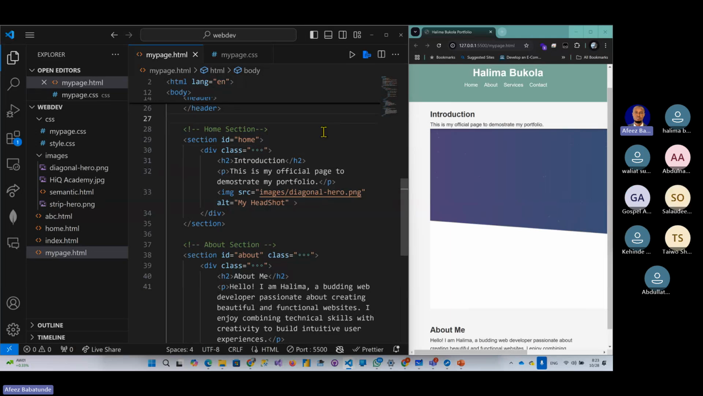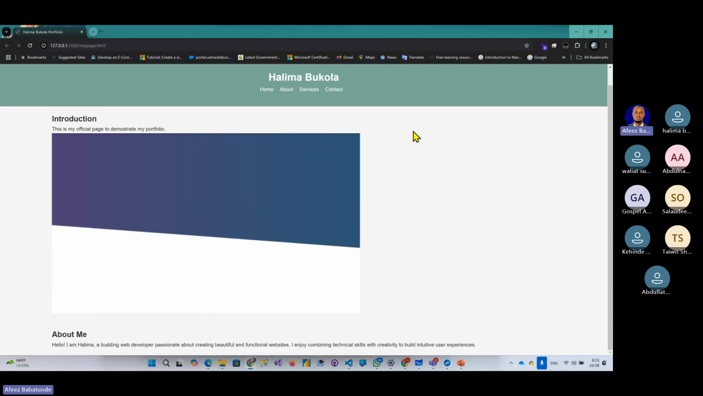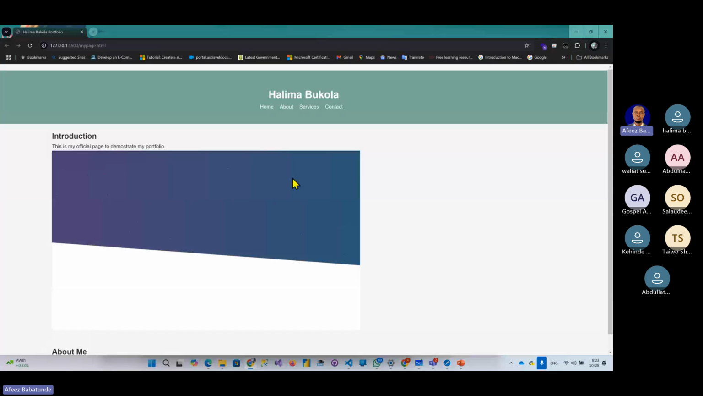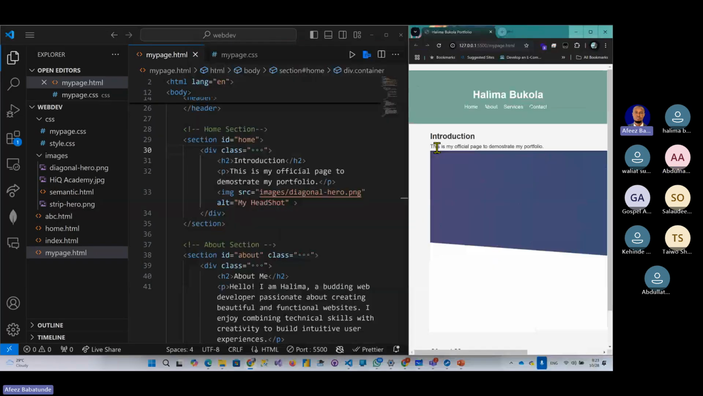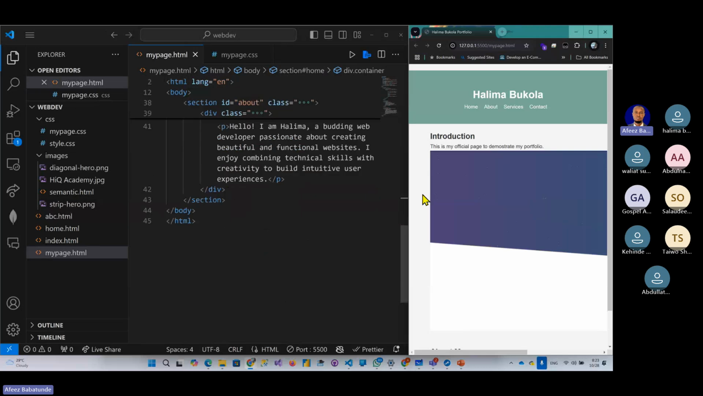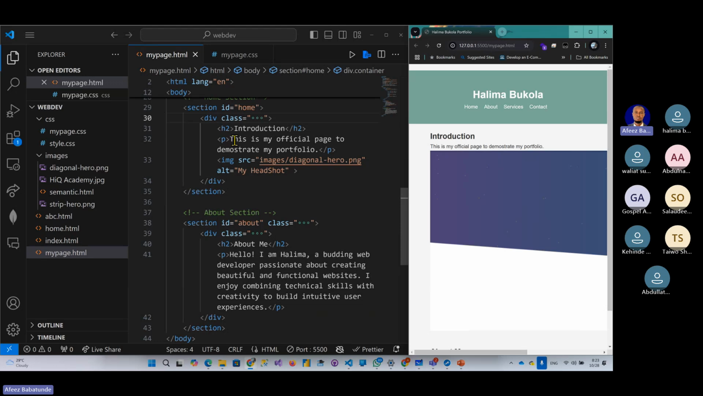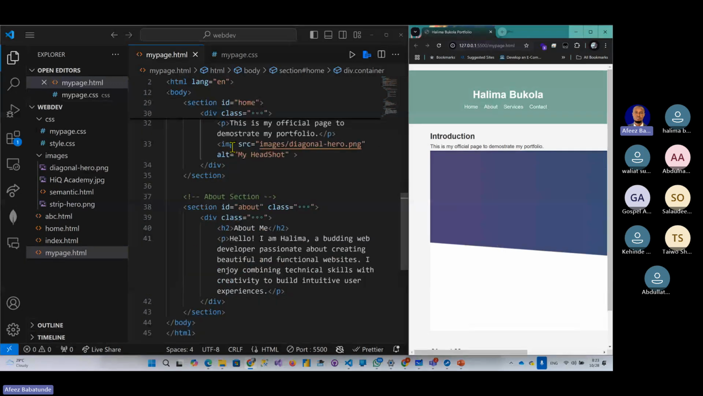Is it making sense? I don't know if you are getting it. Can you see what you have now? But can you see that this picture is not full screen? That's another issue. When we get there, we'll see. So let me turn it back to what we have here. So let's go and style our home section and this about section. Let's quickly go there.